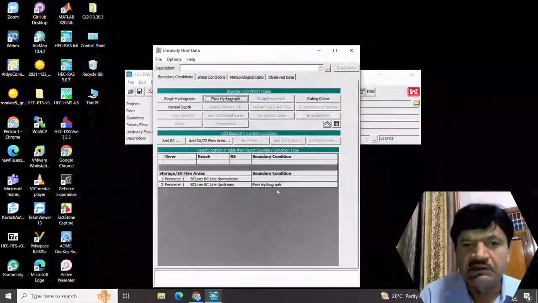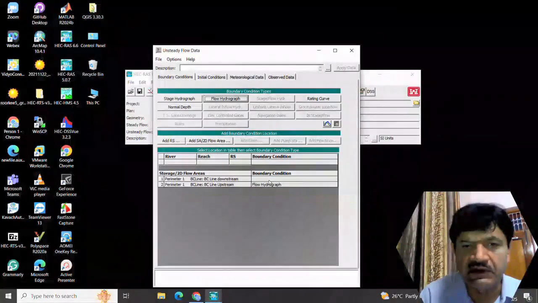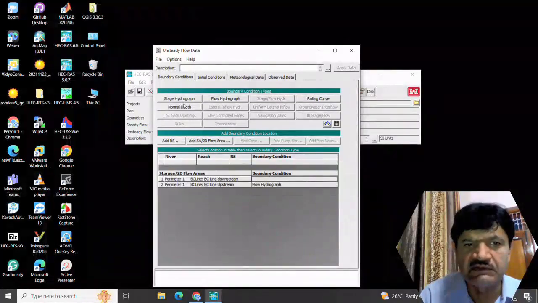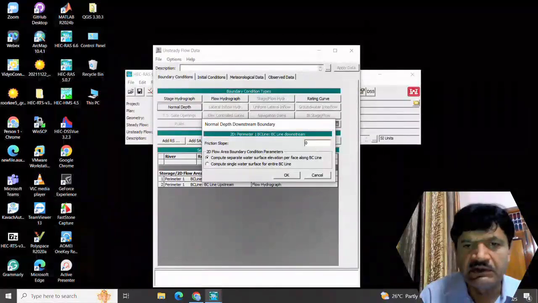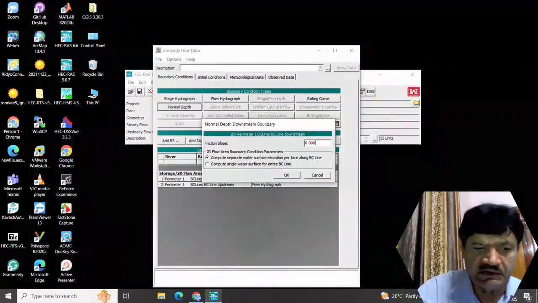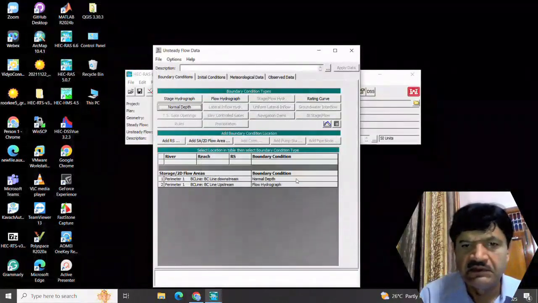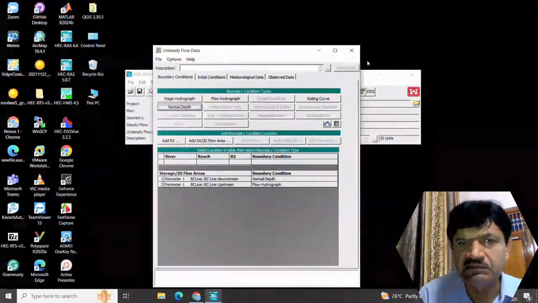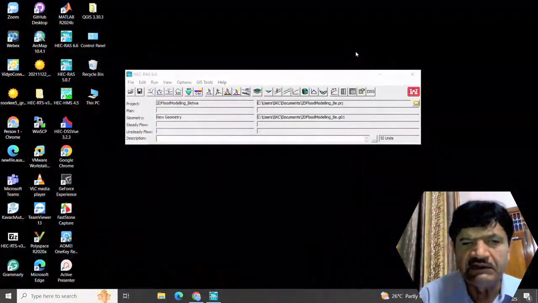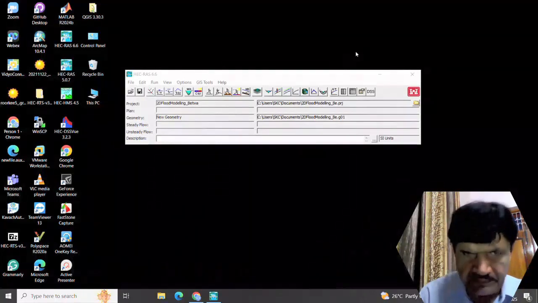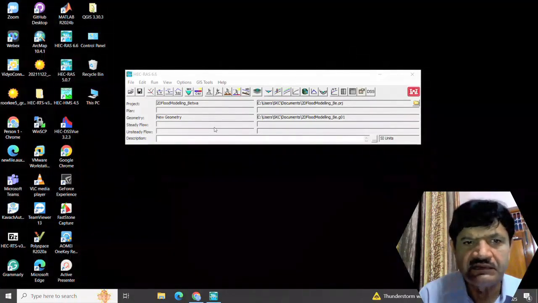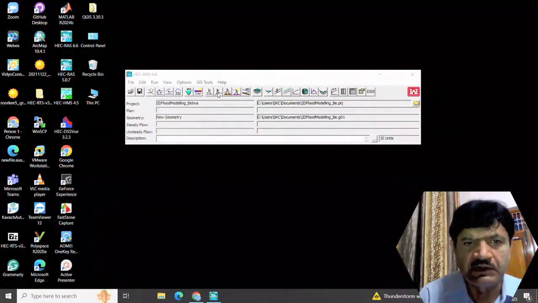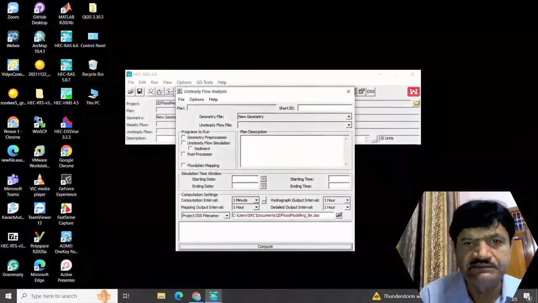Now you have to give the downstream boundary conditions. The downstream condition is normal depth. So here in the normal depth again I will give the slope of the river, 0.0001. Right, so now your data is complete. You have provided the geometry data, the flow data and the boundary conditions. So now I'll go to the simulation and run the model. Just click here, run the model.